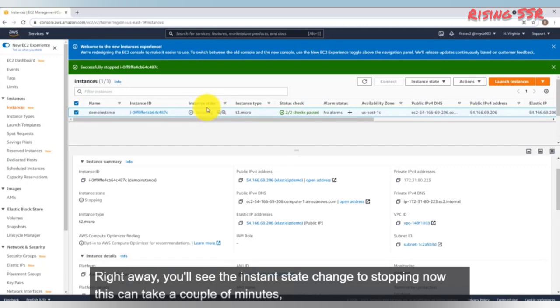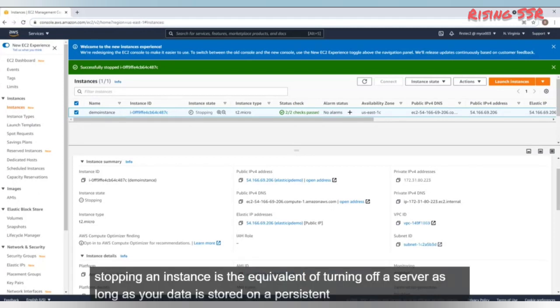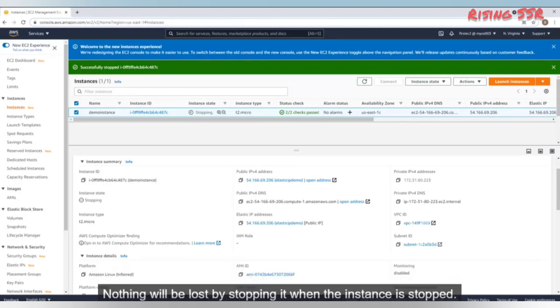Right away you'll see the instance state change to stopping. Now this can take a couple of minutes. Stopping an instance is the equivalent of turning off a server. As long as your data is stored on a persistent volume, nothing will be lost by stopping it. When the instance is stopped, the instance state will also change to stopped.